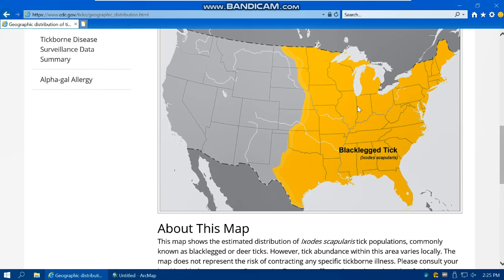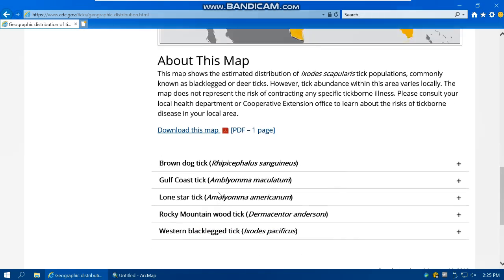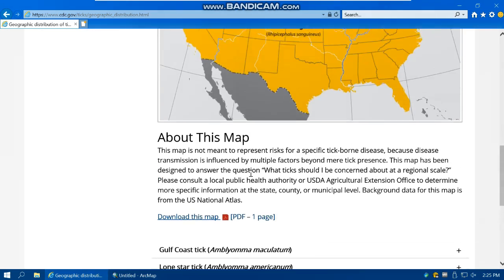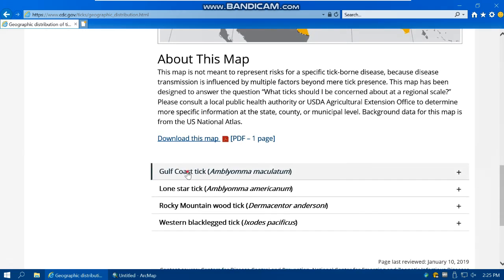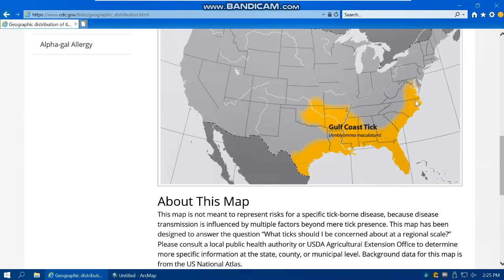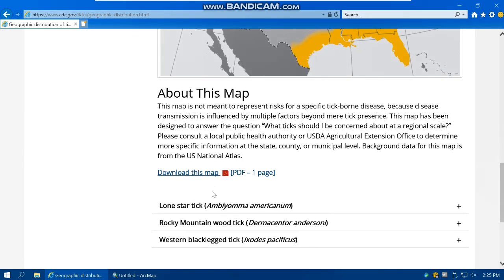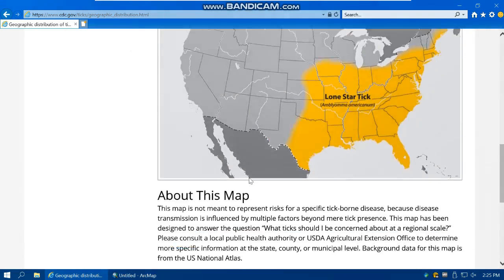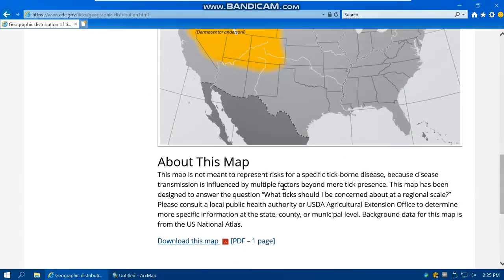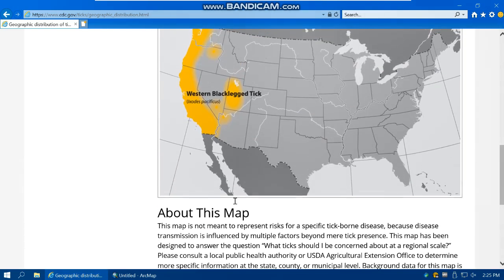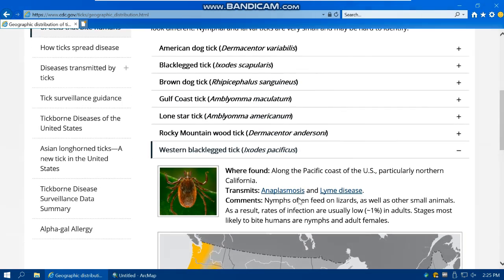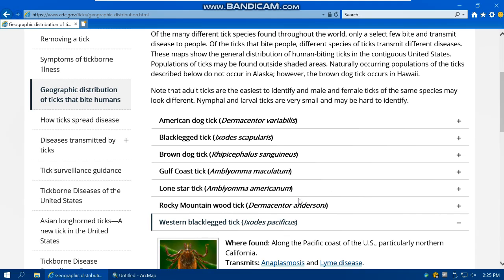It's more common in the northeastern and midwestern part of the US. That's why we have higher number of Lyme disease in these areas. We also have brown dog tick, which, as you can see, is common across the US. Gulf Coast tick, which is very common in coastal areas, and Lone Star tick, Rocky Mountain wood tick, and finally Western blackleg tick. So these are the most important ticks in the United States and also in Arkansas.